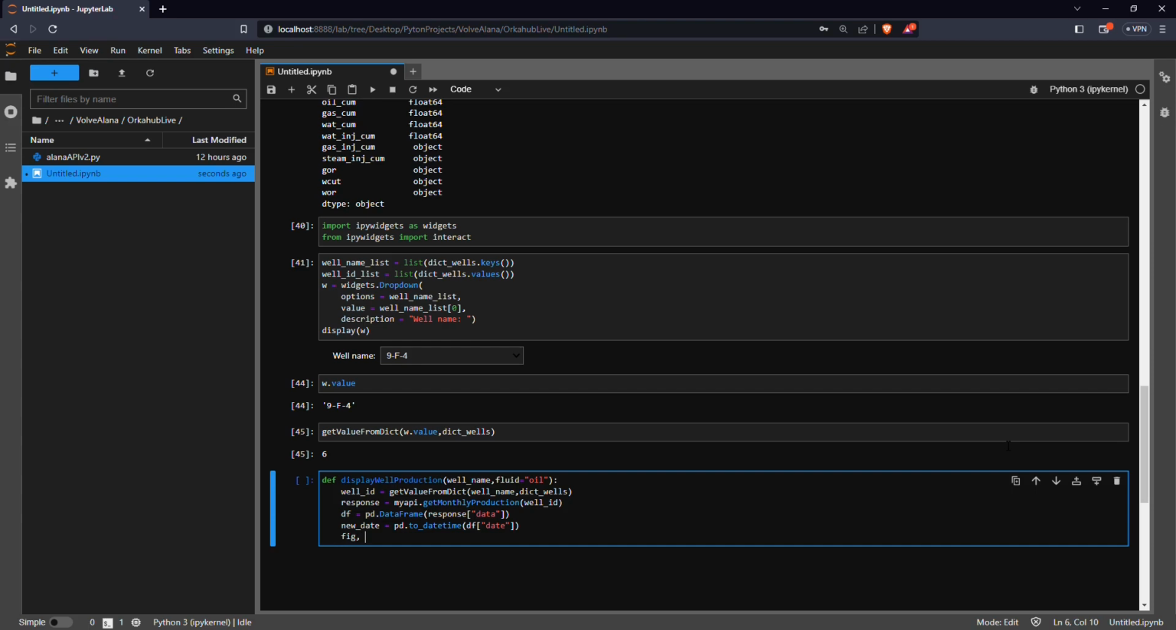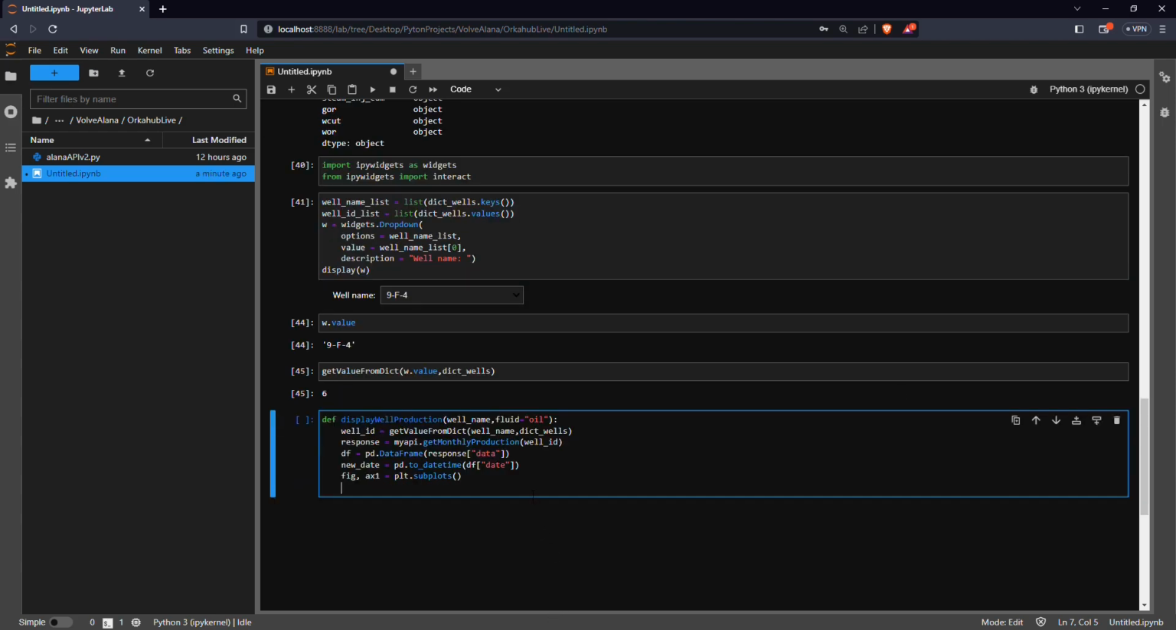We are going to create a figure and an ax of subplots. There you go. Bear with me, guys. This is a kind of complex function. Well, it's not that complex a function, but just bear with me. We're going to test it, and we're going to get it working.